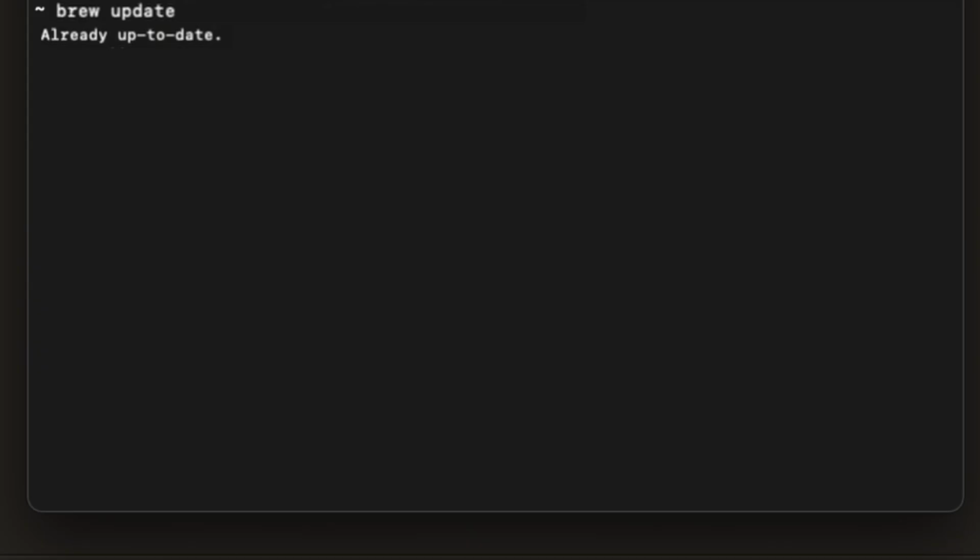To make sure Homebrew is up to date, run the following command in your terminal: brew update, and press Enter. This command updates Homebrew itself and fetches the latest list of available packages, called formulae and casks. It ensures that you're installing the most recent and secure versions of software. Wait for the update process to finish. Once completed, Homebrew will let you know if everything is already up to date or if any updates were applied.